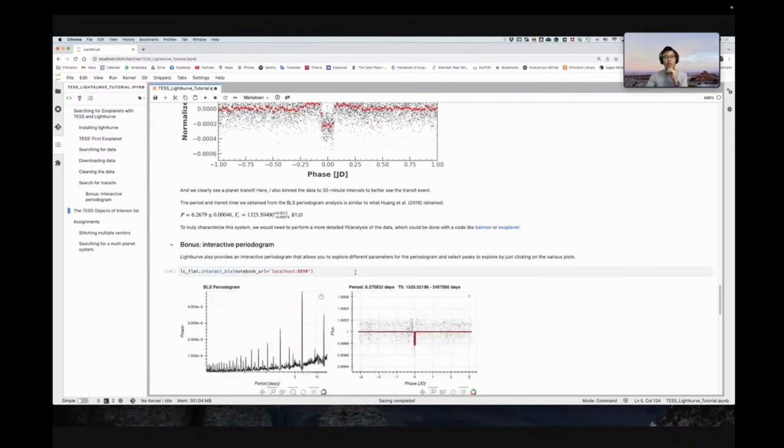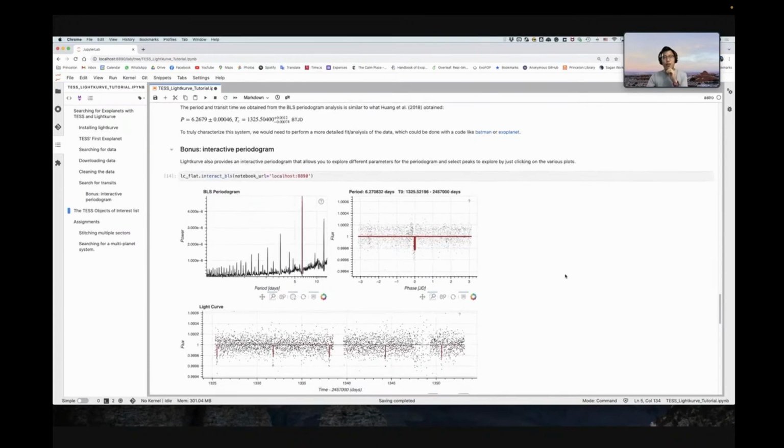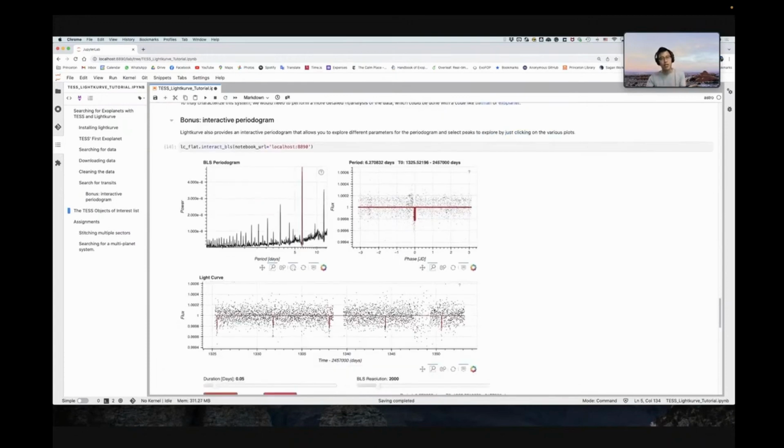And just as a little bonus, lightkurve also has a very convenient interactive box least squares tool where it actually makes all of the plots I just showed you at once, and you can zoom into the data, and you can see the transit here. So the model isn't very good, but you can still see the data in black at the back, and you can see the same transit event that we found.